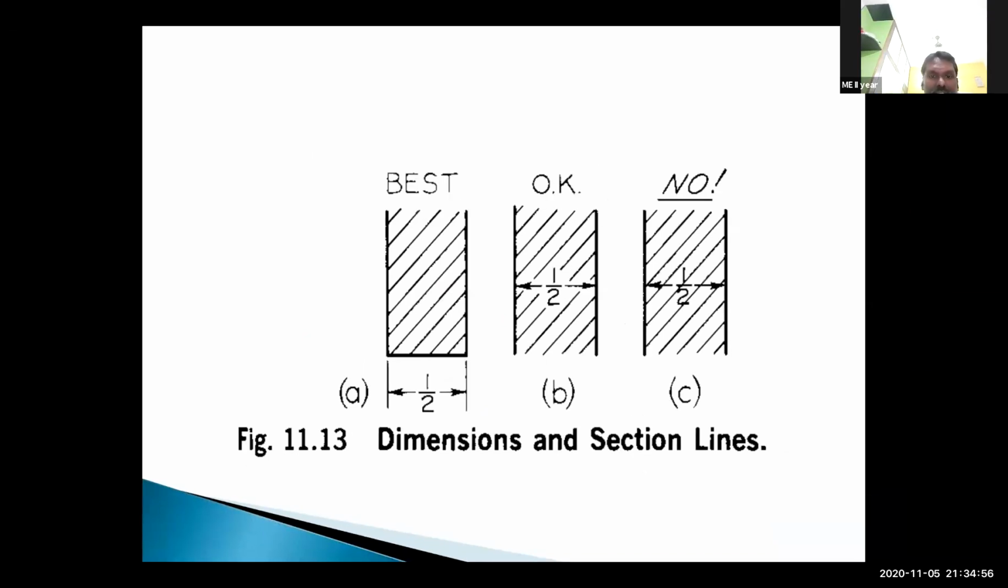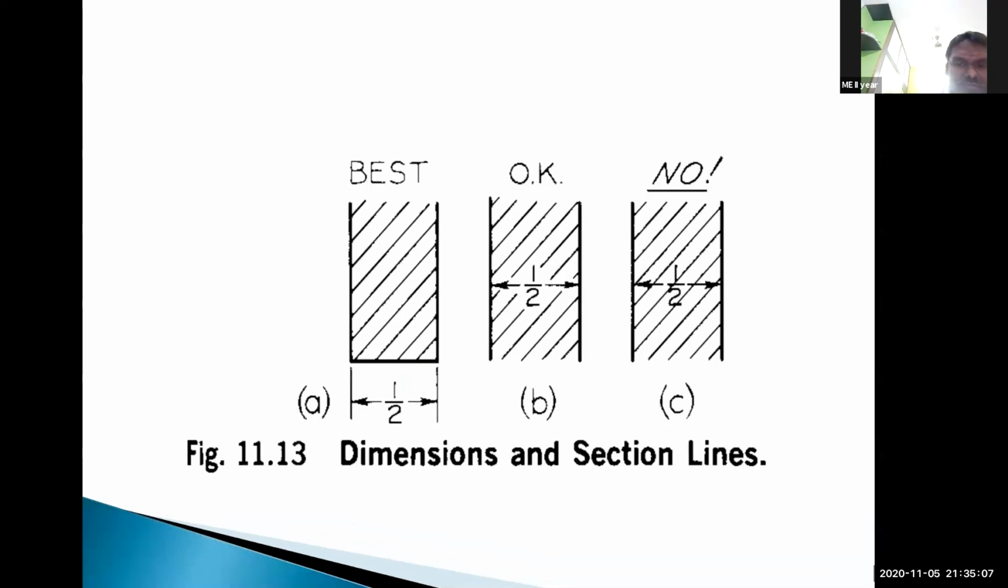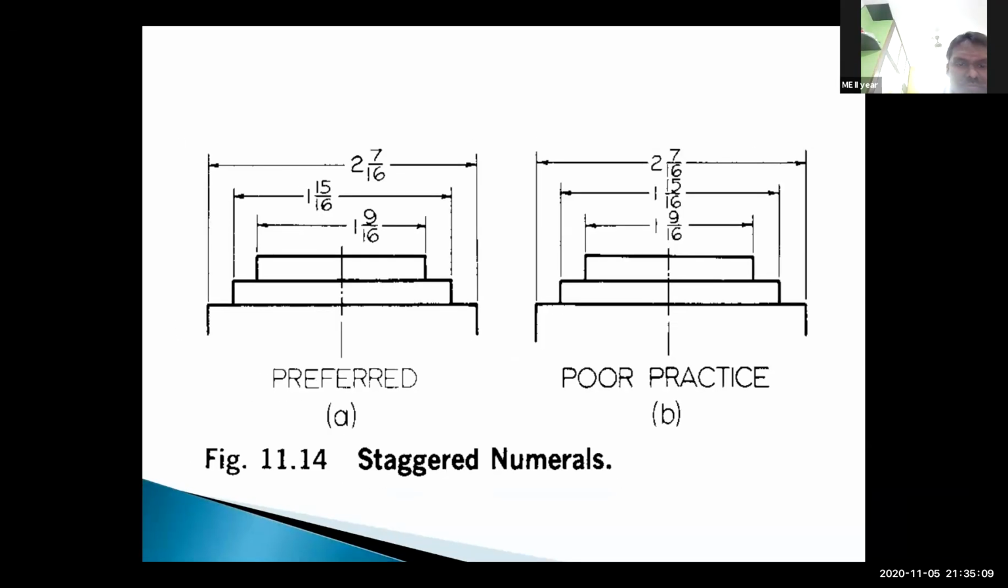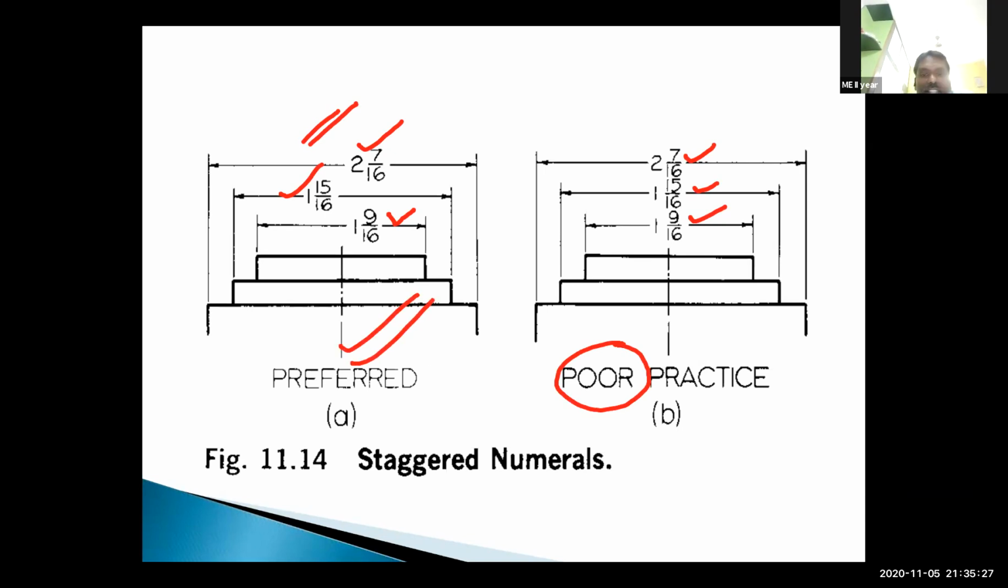All of you, here we have to mention the dimension. This is the best. Here also it is okay, but it is not as good. So all of you, you see the dimension here. Dimension is there, here dimension is there. If you place the dimensions one above the other, it is a good practice. If you place the dimensions like this, it is a better or preferred practice.